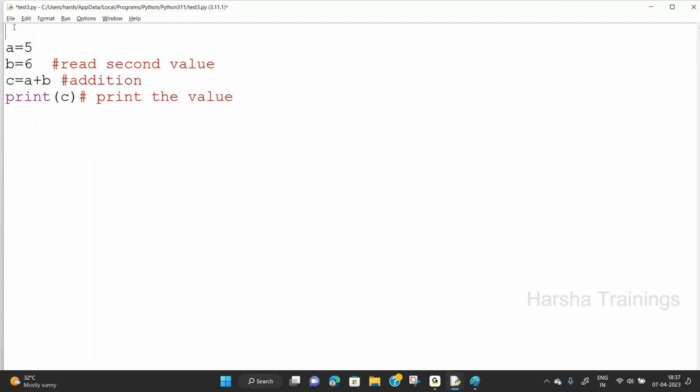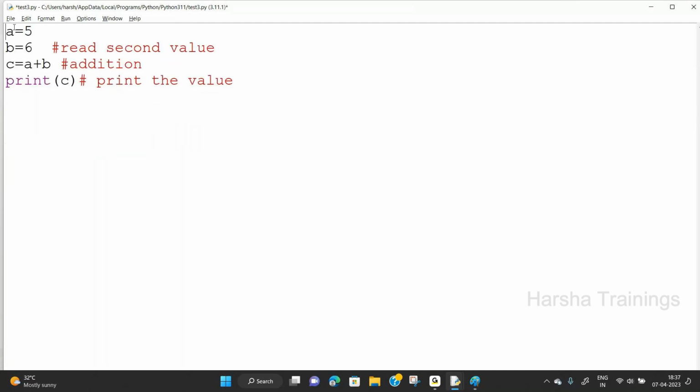A is equal to 5, B is equal to 6. Fixed, yes or no? A value 5, B value 6. If you execute any number of times, the output is 11 only. First time execution, the output is 11. Execute one more time, run one more time, the output is 11. Run one more time, the output is 11. Every time that is fixed.